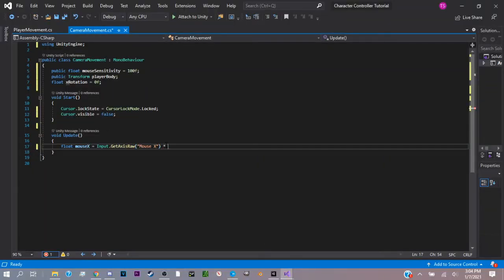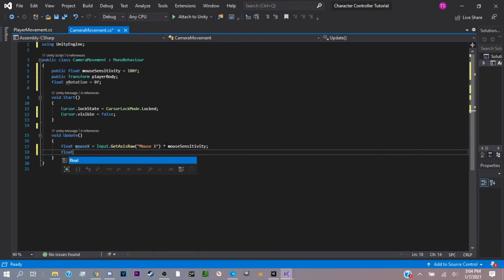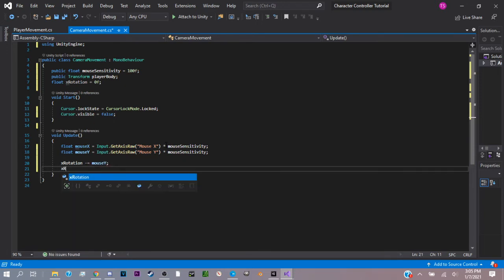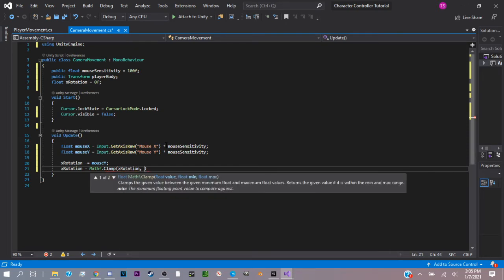Mouse X, and then we're going to be multiplying that by mouseSensitivity. So based on how high the value is, that's how sensitive the mouse is going to be. And then we're going to do the same thing, but for Mouse Y. All right, next, we're going to do xRotation minus equal mouseY. And then we're going to do xRotation equal to Mathf.Clamp(xRotation, -90f, 90f).